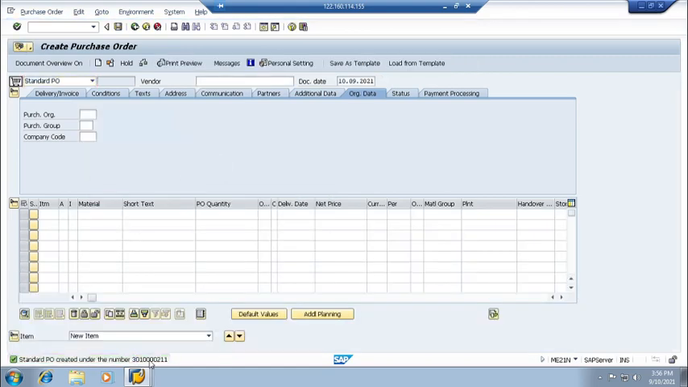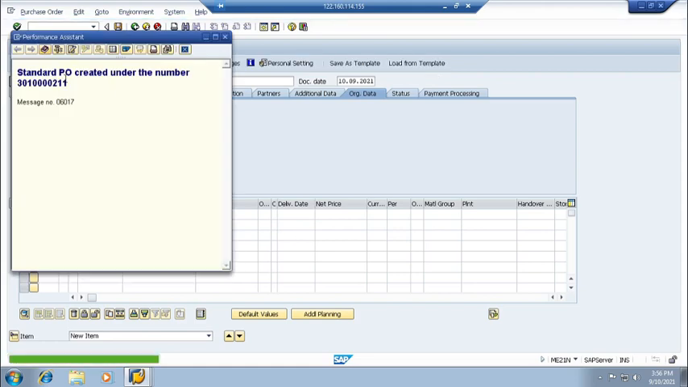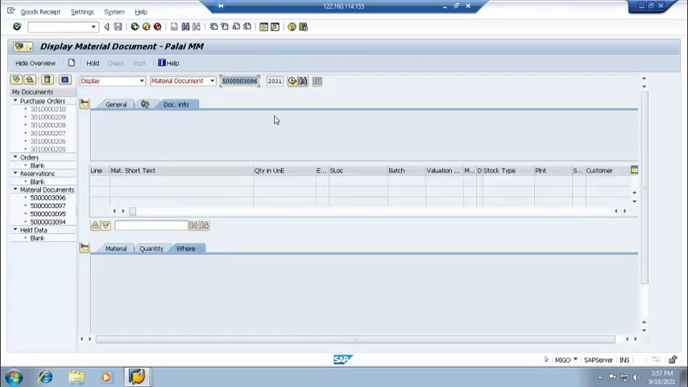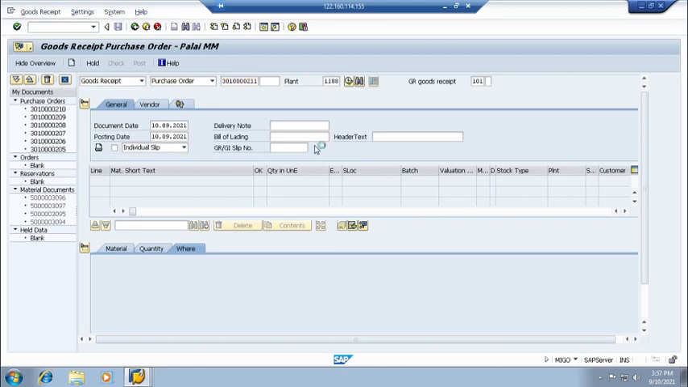So my PO is created. Copy. Now let me go to goods receipt.